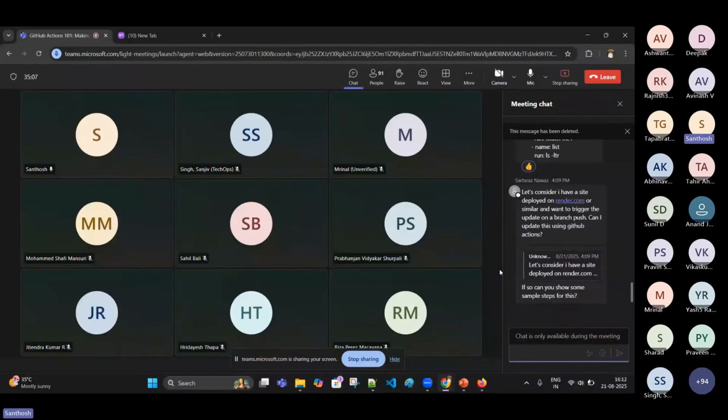Let's consider I have a site deployed on render.com or similar. I want to trigger the update on a branch push. Can I update this using GitHub Actions? Yes, the straightforward answer is yes.